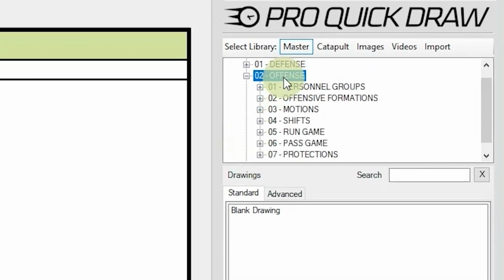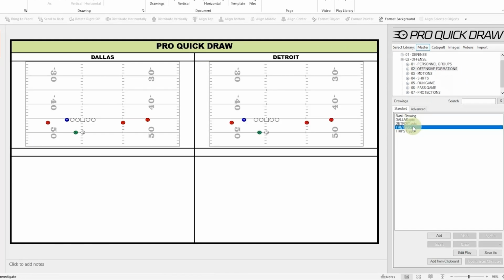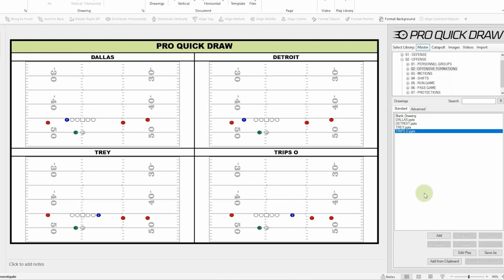I'm going to navigate back to my library, select Offense. I'm going to go to Offensive Formations, double-click Dallas, double-click Detroit. Do the same for Trey, do the same for Trips O. Now let's say I want to build a pass. I'm going to draw a drive concept using the Dallas formation.